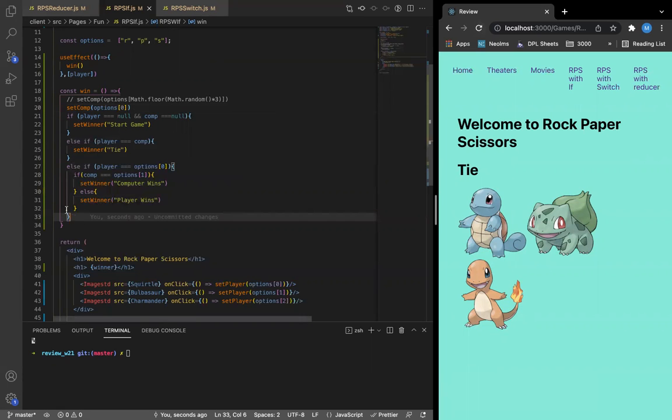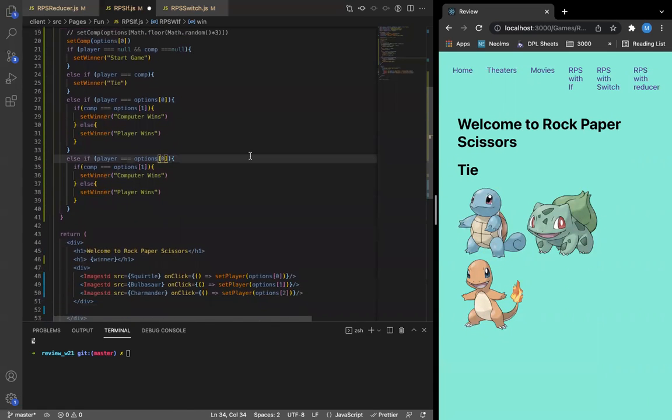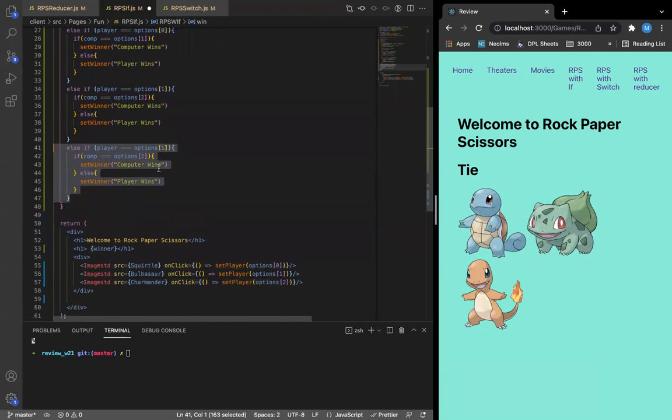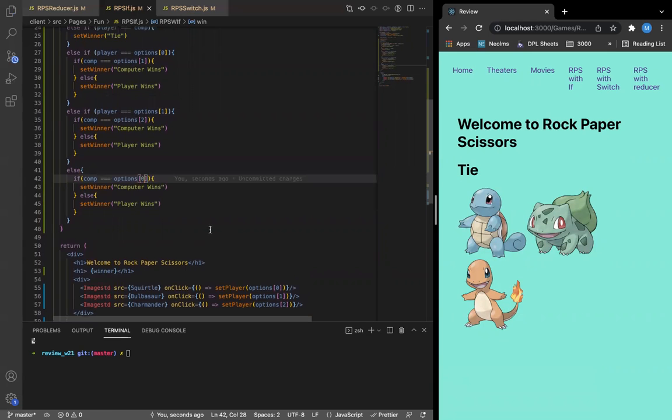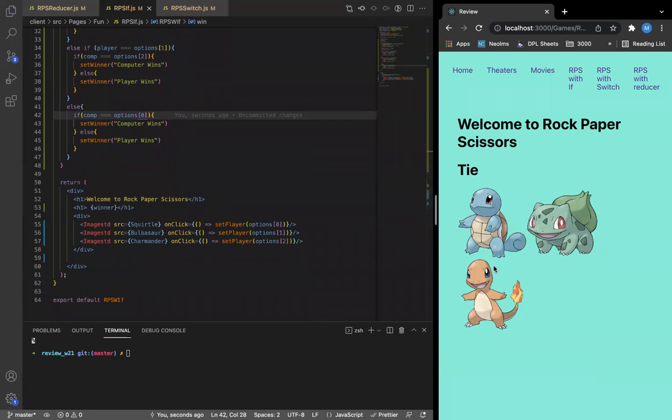I'm gonna copy that and push that down, so then we do it for the other options. So if 1 beats 2, or 2 beats 1, not 1 beats 2. And then do that again. This doesn't have to be an else if, it can just be an else. And then this would be 0. So all of these should work.